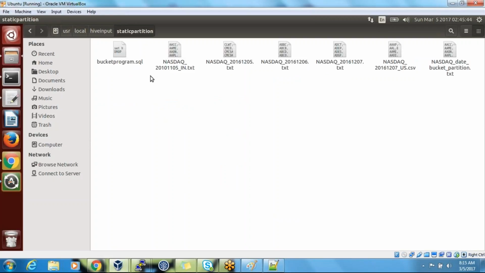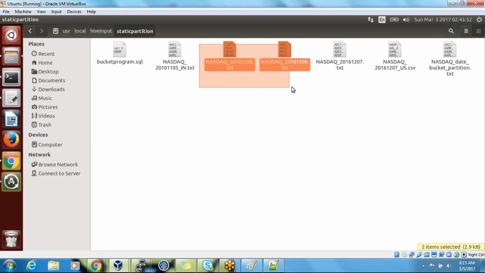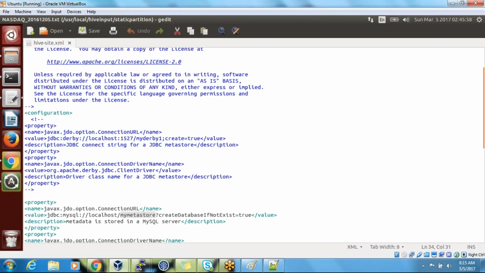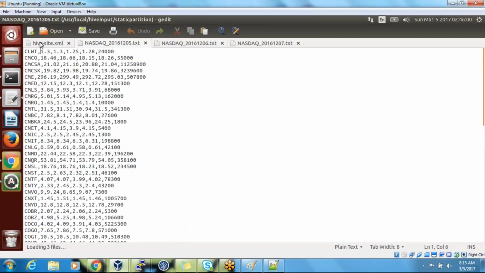Static partition, date wise. These three files are the data, because I have taken three different dates. If you look at this, you don't have a date in these columns.